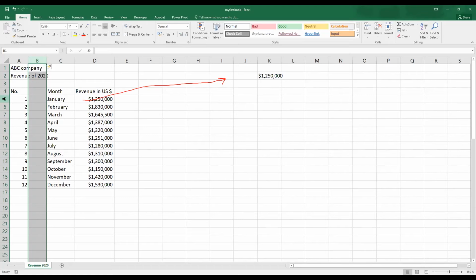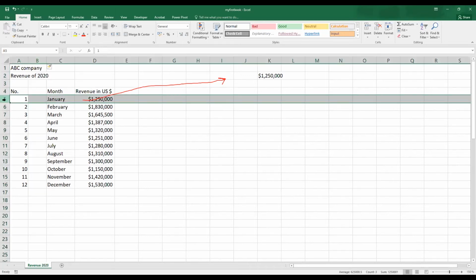Same as a new row. For example, if you would like to have a row between row 4 and row 5, you highlight row 5, right click and then choose insert as well. Then you have the new row between row 4 and row 5, and the previous row 5 data will be shifted one row down, like this.